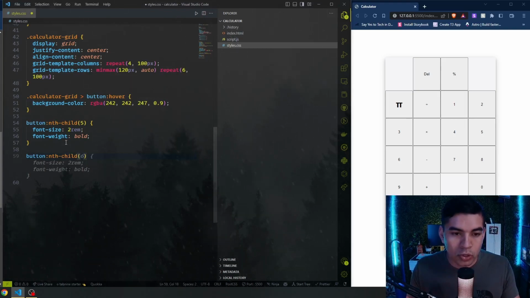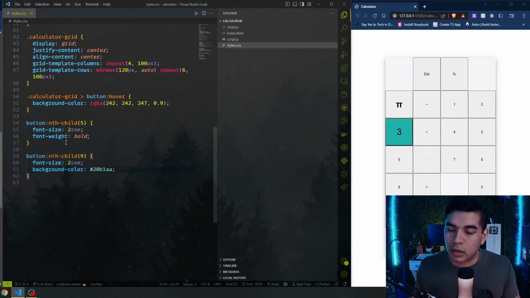and I'm going to call the 9th one, I believe, just like that. And this one, we're going to give this a font size of 2, and we're not giving this one a font weight. Instead, what we're doing is going to give this one a background color, just like that. And I like to give this one a custom color of 20B1AA, just like that. So you can see now, right? Totally unnecessary, but it just gives that one a color as well.